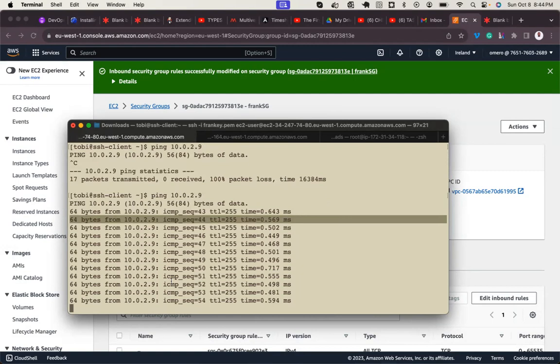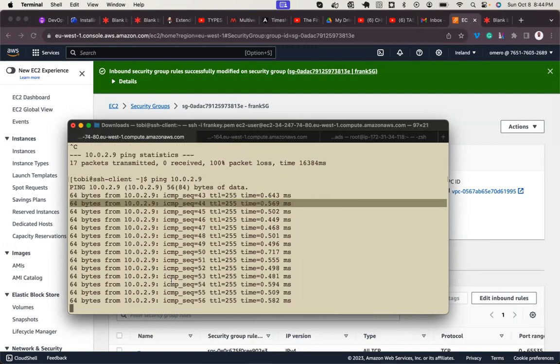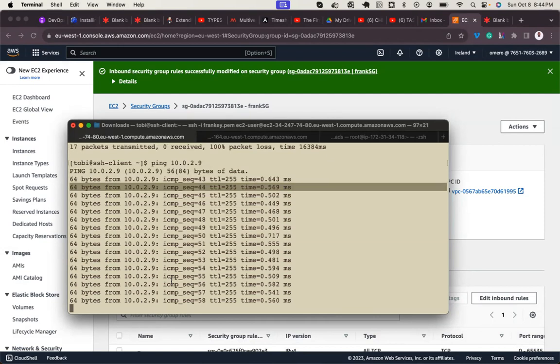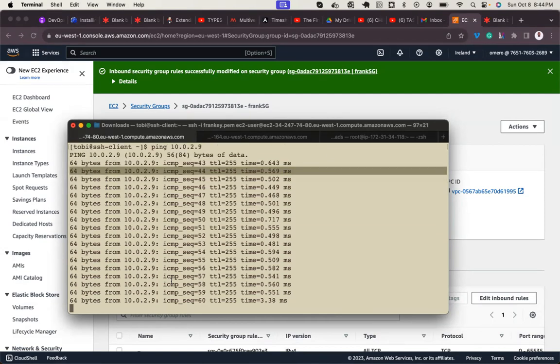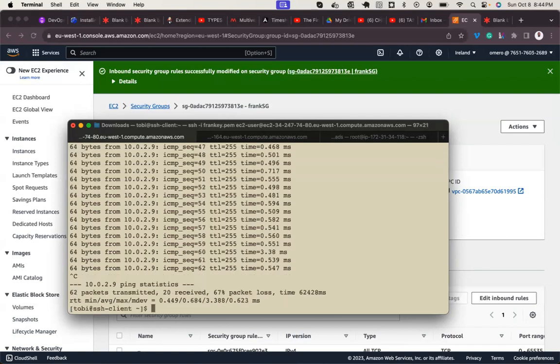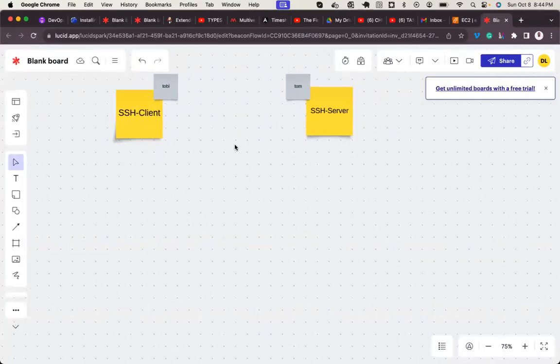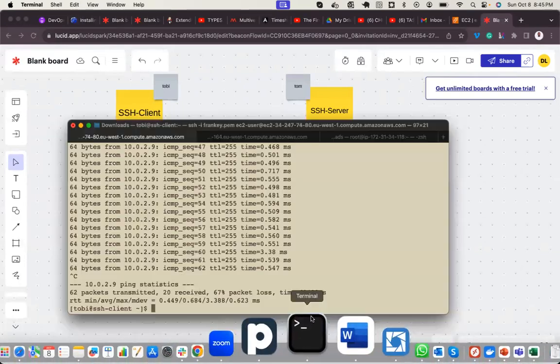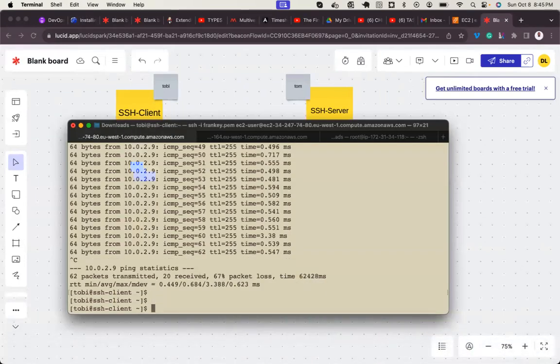So take note, guys. By default, the cloud provider disables pinging for security reasons. All right. You can't ping a private IP address. But for the sake of this class, I just want to keep it on, just to show something. Now, I've tested the pinging is going through.